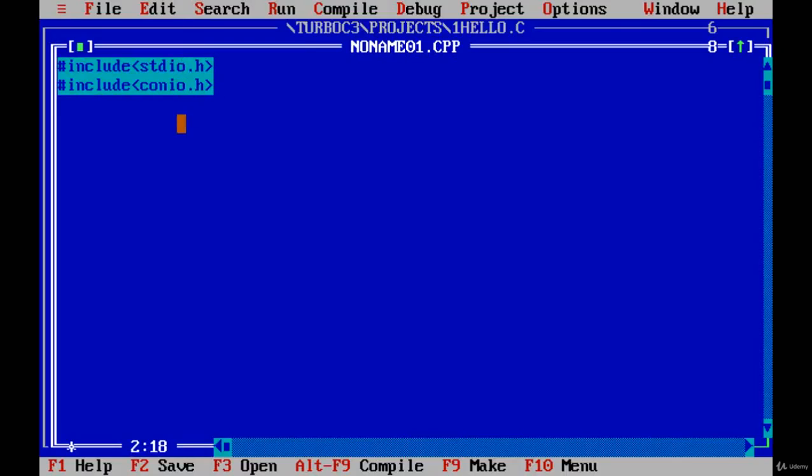stdio.h, the standard input output header, has functions like printf and scanf. All the input read and write commands will be present there. Whereas in conio.h, functions like clrscr and getch will be present.